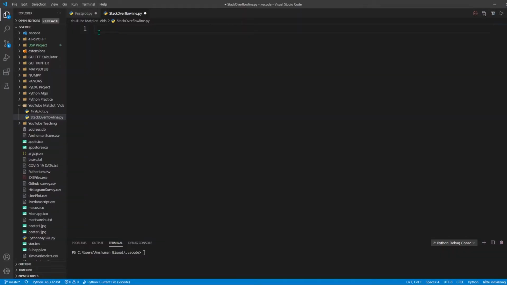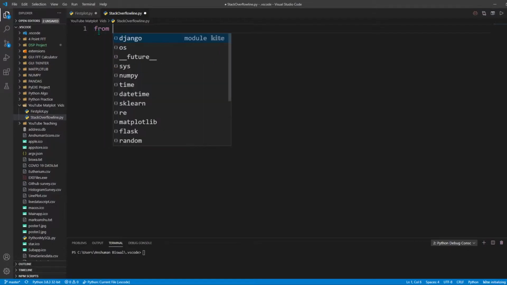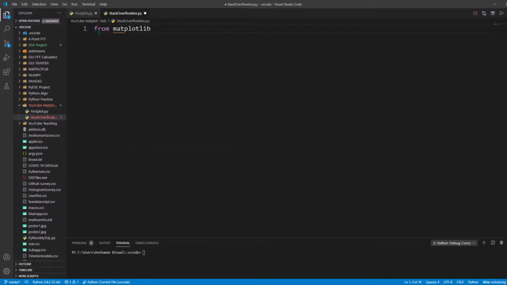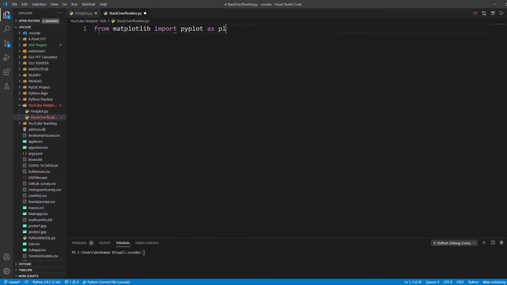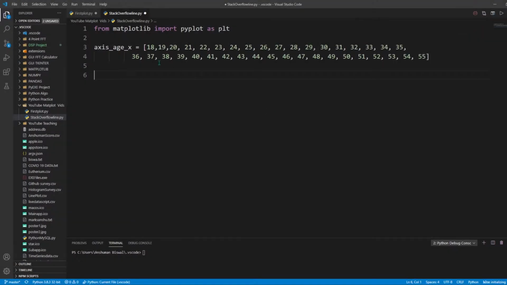Okay, so we are starting off with this new file, stackoverflow line.py. You can name your file anything, and the first step is obviously to import Matplotlib. From matplotlib, import pyplot as plt. Next, we have age as the x-axis. So let's name this age equals, and inside this, let's start off with 18 and work our way up to, I think, age 55 should be fine. So right now we have the x-axis ranging from age 18 to 55.